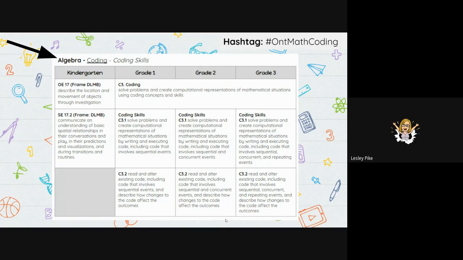Now for grades 1 to 3, the overall expectation is C3 coding, where students solve problems and create computational representations of mathematical situations using coding concepts and skills. What also is nice is for grades 1 to 3, and actually for all the way up to grade 8, the coding expectation of the grade builds upon knowledge from the previous grade.